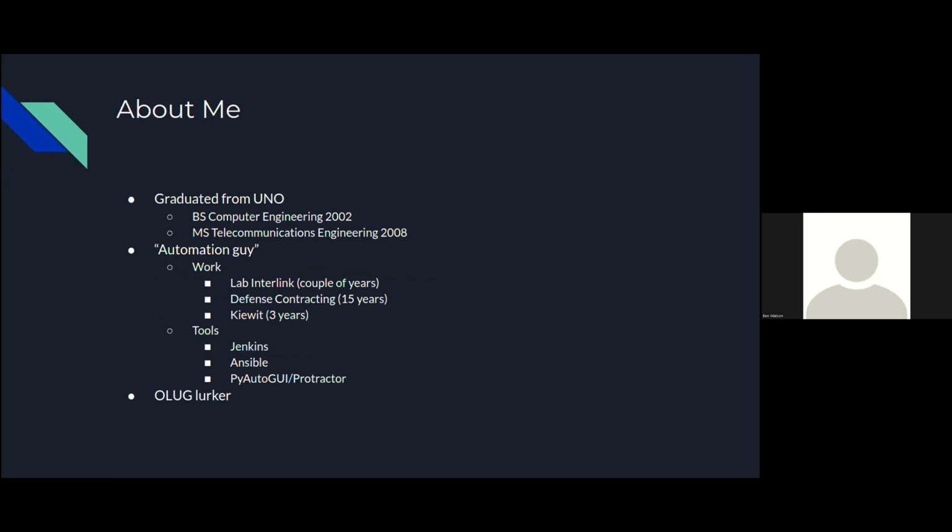So, recycle the slide. I've presented here, I think, twice before. I currently work at Kiewit. I think I just made 4 years. A big part of my day is Jenkins and Ansible and all things automation, GUI automation and things like that. I've really latched onto Ansible the last, I don't know, 8 years, because I haven't found anything I can't do with it yet, but there's probably some things I shouldn't do with it.